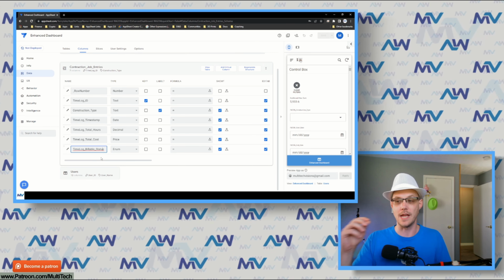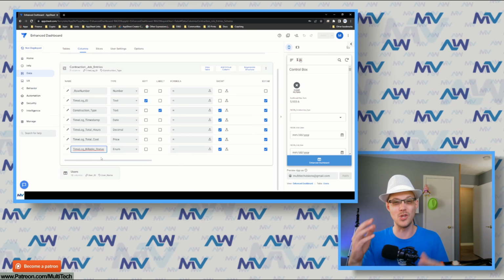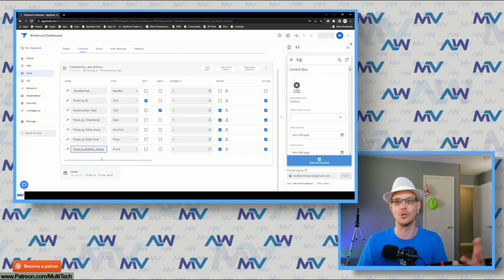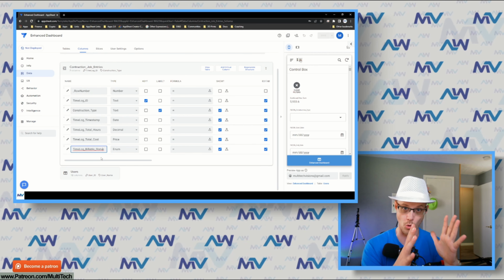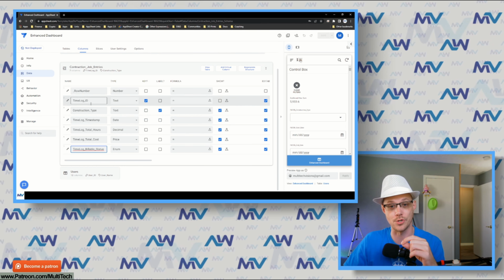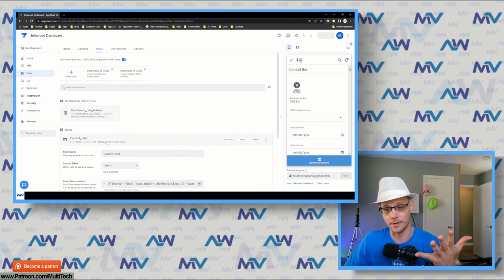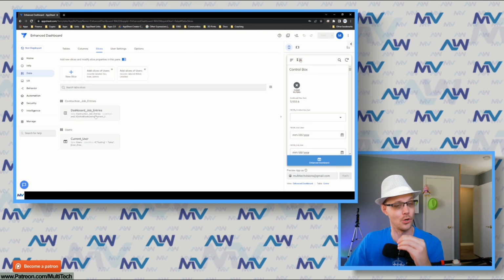In reality, in your system, this would be your main data table that you need to look at. And this could also actually be multiple tables. Maybe it's not just one construction job entries table. Maybe you've got job entries, costs, you've got whatevers and other things, right? You can filter all of them. The method of accomplishing that is the same way that it's done inside here. I have the control box, which is just keyed off of the current user slice. And then I've got another slice that's looking at that current user slice.